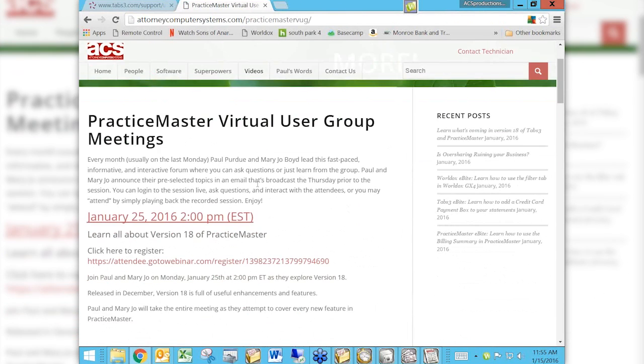It's going to be all about version 18, just on PracticeMaster. The next one in Tabs is going to be all about version 18 in Tabs. And then after that, we'll get into breaking it down by specific topic. For instance, I know that the import bank transactions will be covered in the Tabs virtual user group meeting. I know that the new fee entry capabilities in PracticeMaster will be covered in the PracticeMaster virtual user group meeting. But this is where you can see what's coming up.